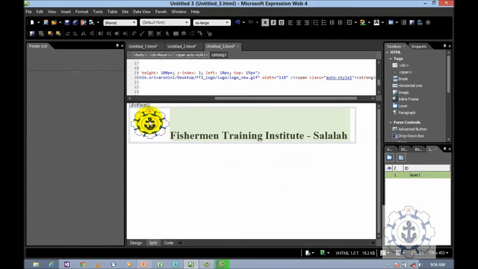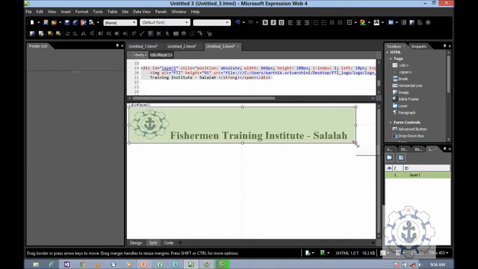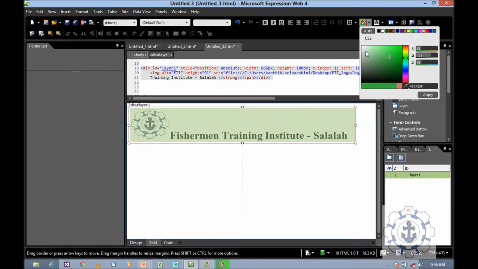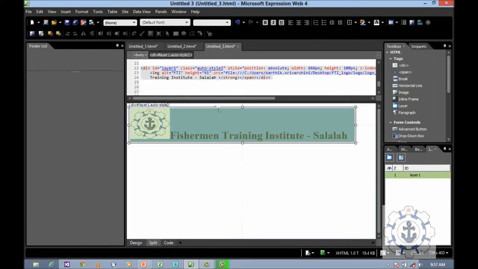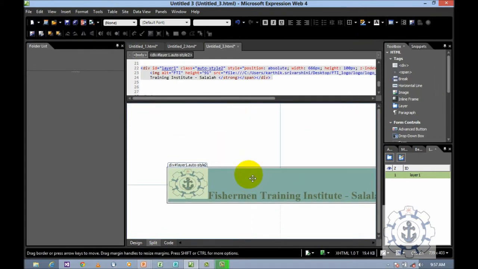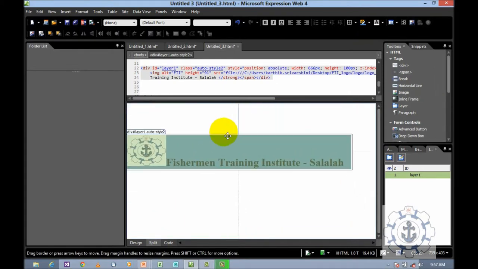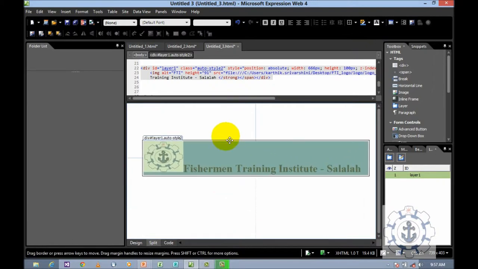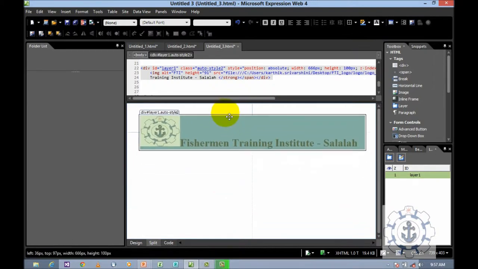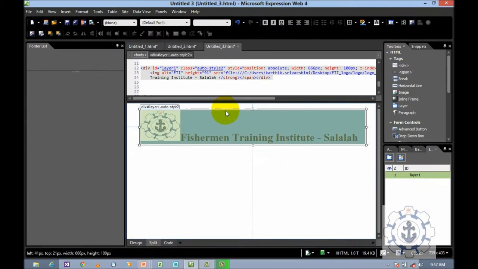And if you want to apply a background color, you just select the layer or divider and then you can choose the color as you like. Then apply it. Now see, what is the use of a layer? Now I select this layer. I can move this layer anywhere around the HTML page. See, it's moving. This is the real use of a layer.